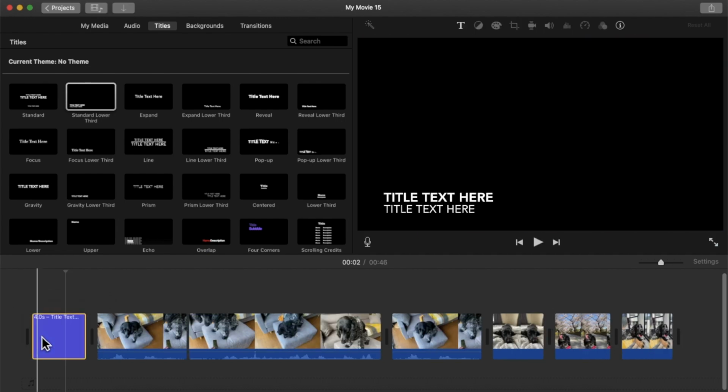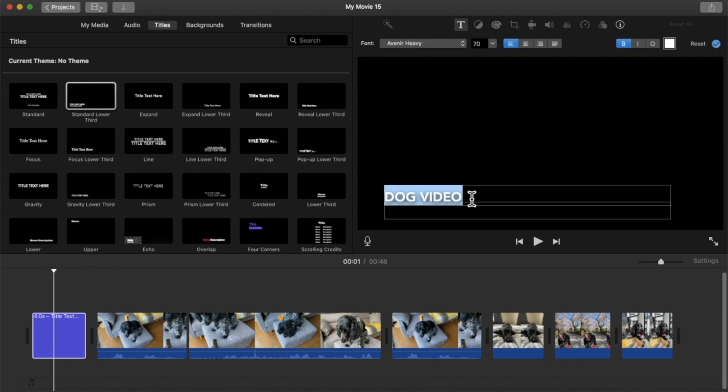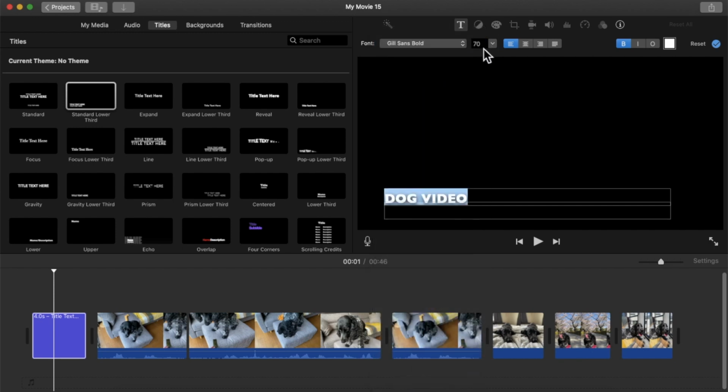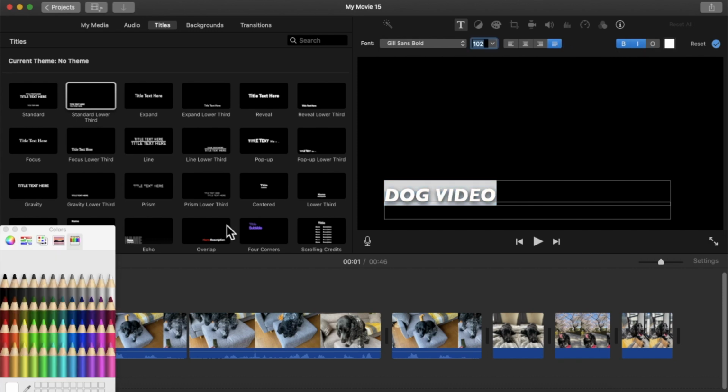for example, right here. Now, if I want to change the text of my titles, I double click on the title layer and then start editing. And I'm going to just write dog video. And here it is. Now, with this, I can change the font. I can change the size of my text. I can also change the alignment, whether it's in the middle. And I can also change the type and the color of my text as well.